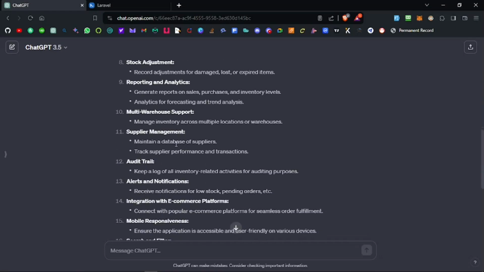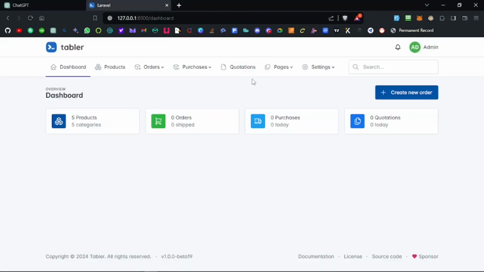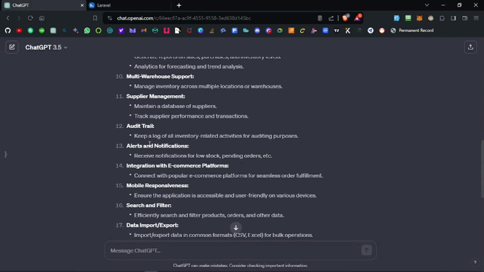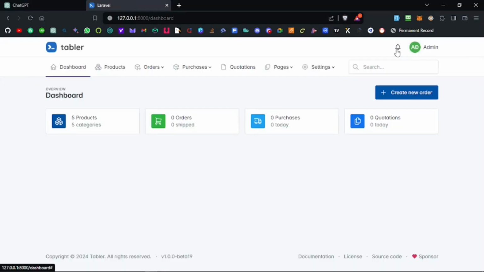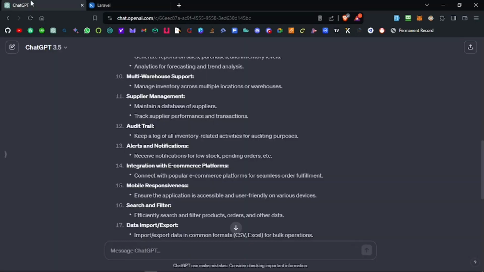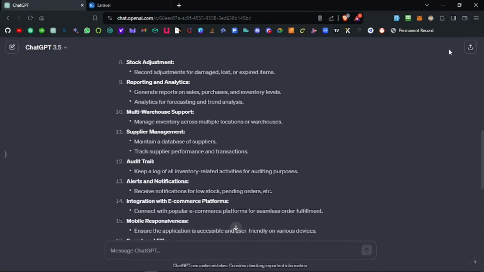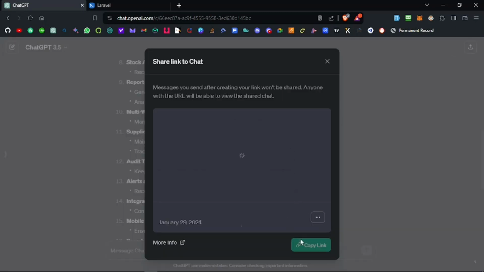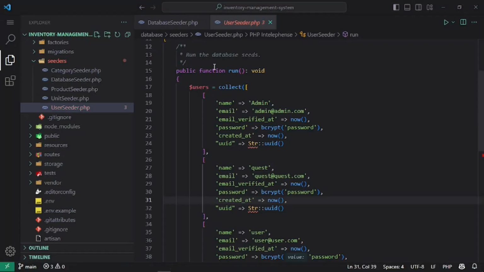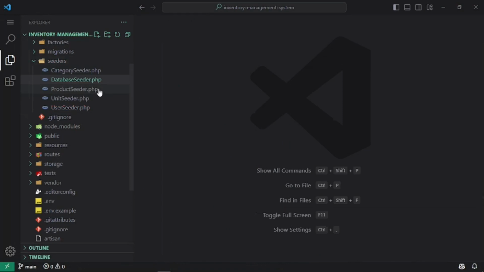Multi-warehouse support. I think it already has the multi-store thing. Then audit trail, I don't know what that is. Alerts and notifications, yes. We have the alert notification icon here, so that's also possible. These are the things that can be added, and I will attach this link to the description of this video, or in the readme of this repository.